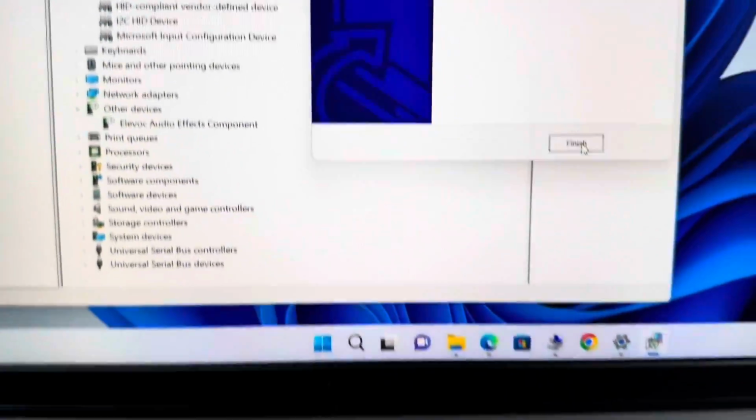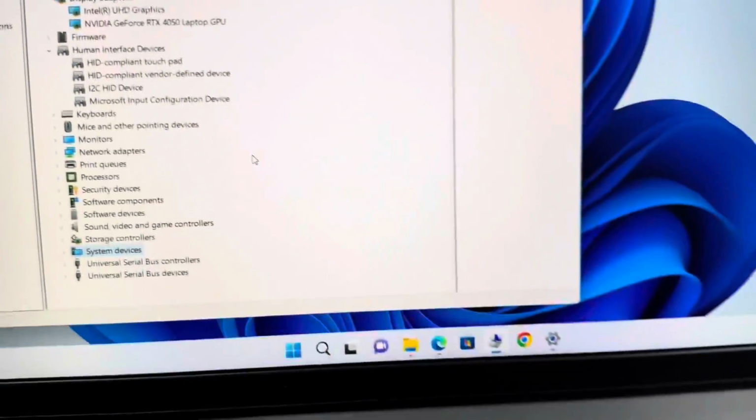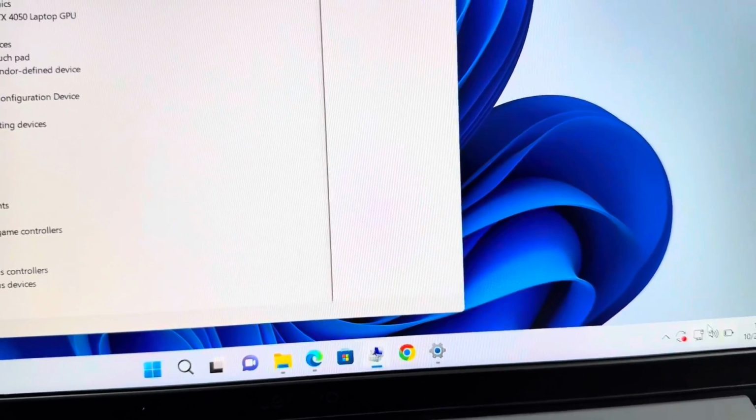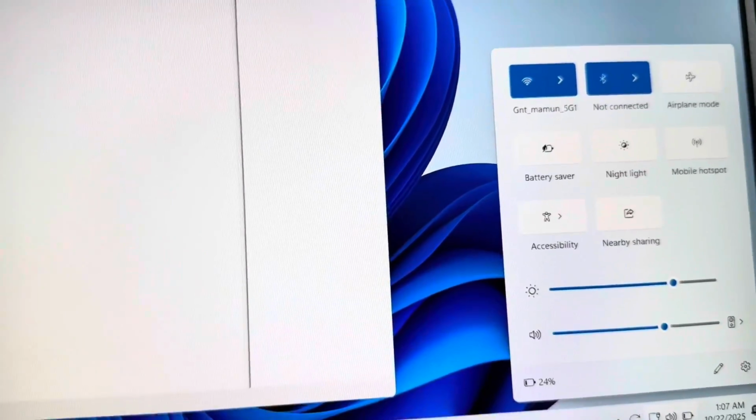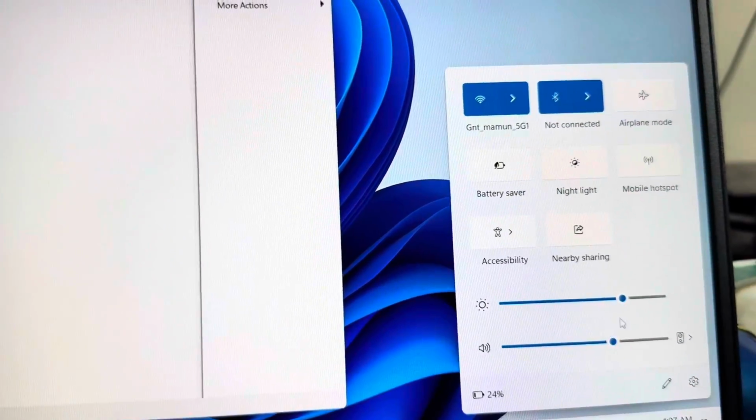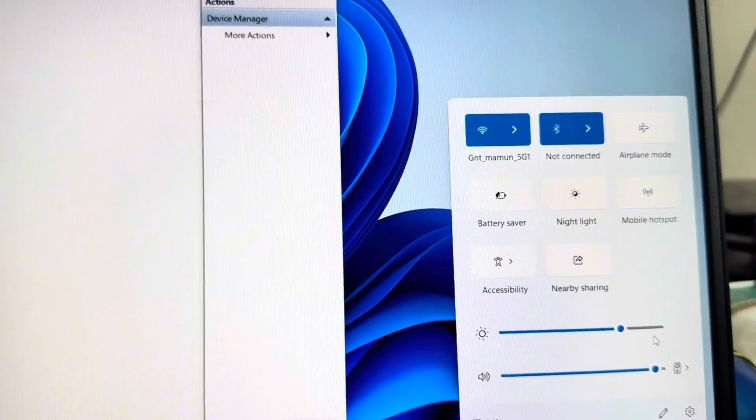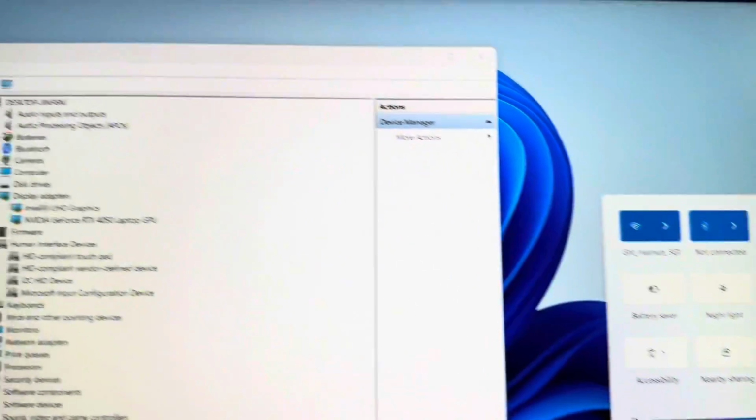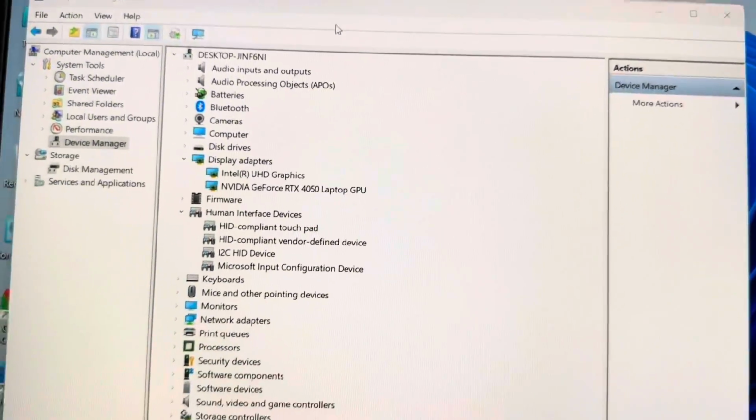All everything is complete, and you can see now is working the mouse pad, working the keypad, working the Wi-Fi, working sound. Everything is perfectly working now. So guys, see, all is working perfectly, and all driver here is the finish.